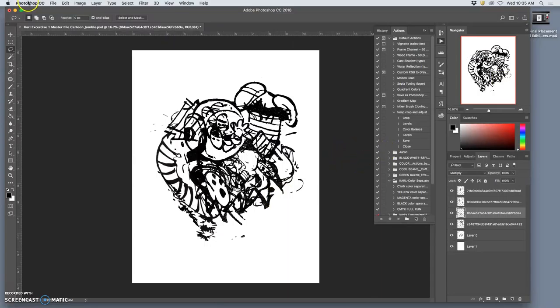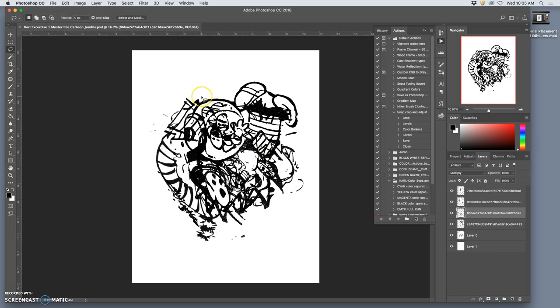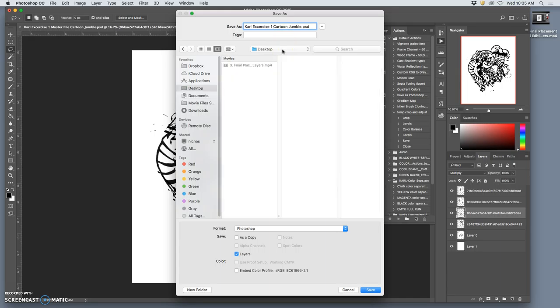So, to save, I go to File. I've already named it with my name and exercise one. So just File, Save, simple. But that is a PSD file that can only be opened in Photoshop. In order to turn this in, I want to make sure that I see it the way I want it to be seen, with the white background showing. Then I go to File, Save As. I keep the same name. I might just call it Karl Exercise 1 Cartoon Jumble, because it's no longer a master file. I'm going to save it to the desktop, because this is a new file I'm creating. And this is the one I'm going to put up to PhotoBucket and turn in.